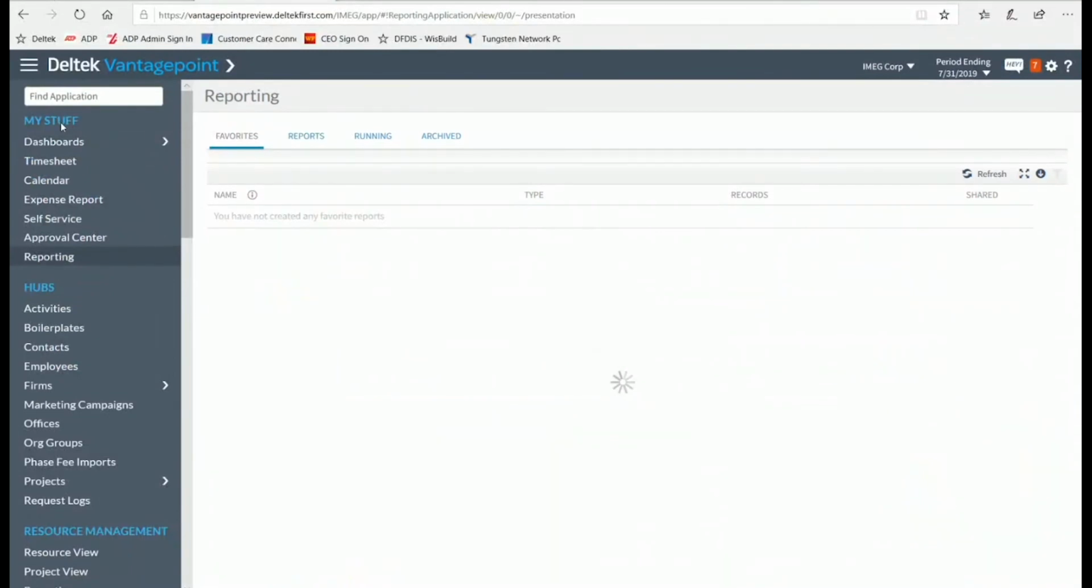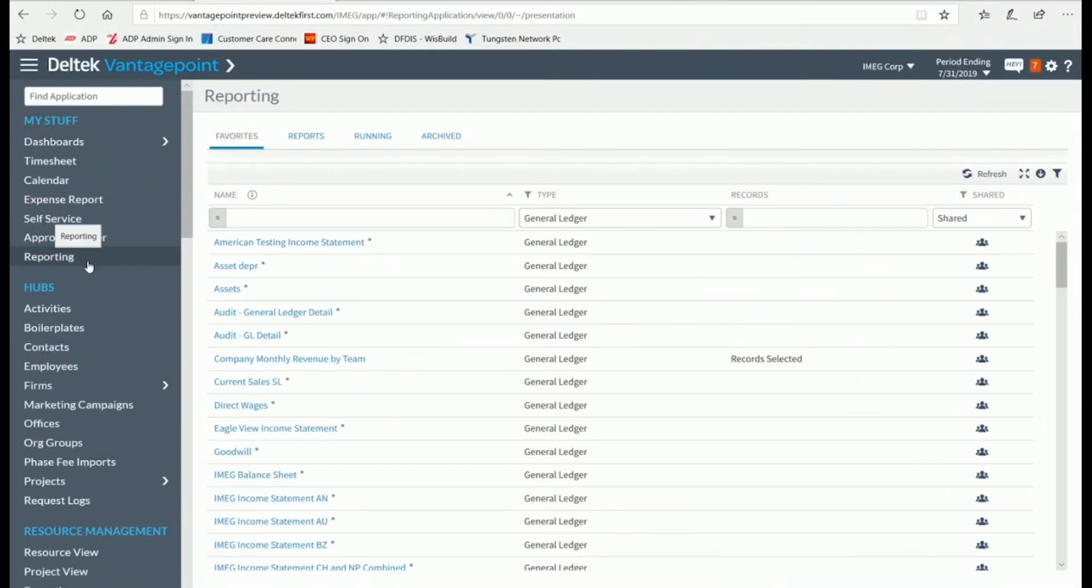Under your My Stuff, you'll have the link to the reporting center. The favorites reports are all those reports that have been saved out for your access. We've already set the options of the report. We've already set the selection. So in Vision, this would be the reports that reside on your dashboard.